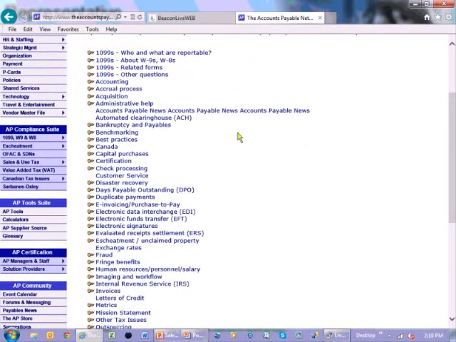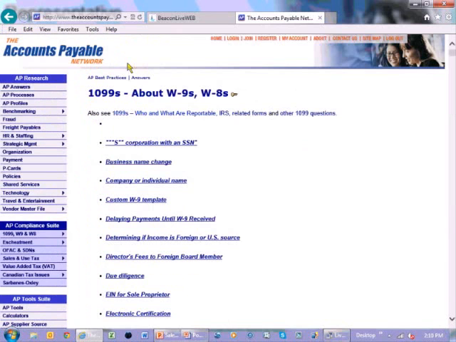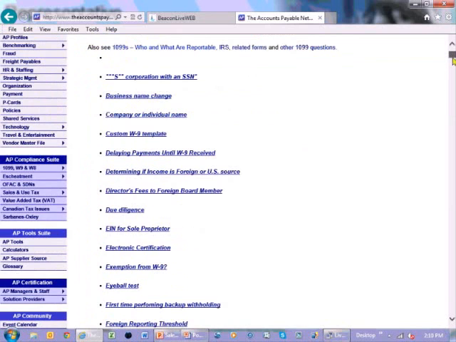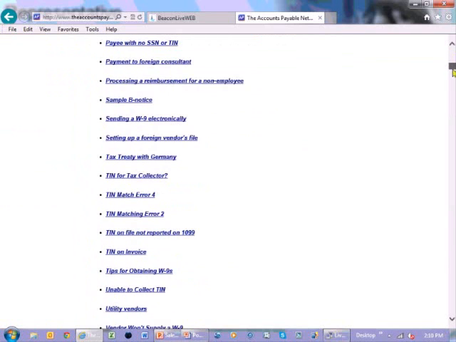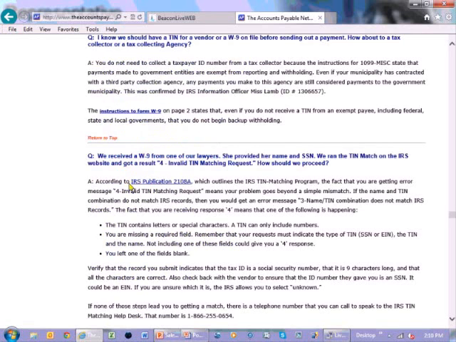So let's go back and pick one of the 1099 topics since that's what we're speaking on. We're going to go into About W-9s and W-8s, and you'll see all of these blue bullet points represent specific questions that we have answered for our members. So I'm going to pick a specific one, obscure, 1099 for tax collector. And when I click the bullet point, you'll see here is the question the member asked. Here is the answer that we've researched and responded to our member with.